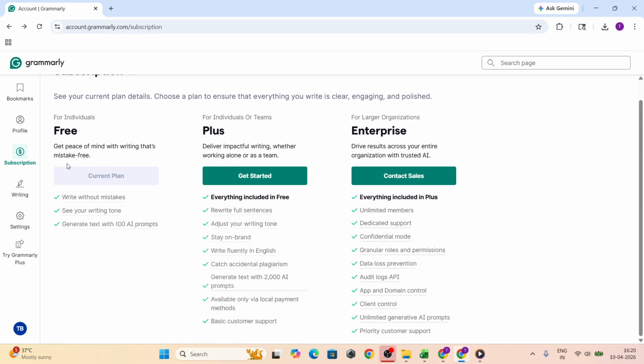That's all there is to it. You signed in at Grammarly.com, went to Account, opened Subscription, scrolled to the bottom to find Cancel Subscription, and completed the prompts by clicking Continue, choosing a reason and confirming. The whole process only takes a minute or two when you know where to click. If you plan to return later, you can upgrade again from the same subscription page at any time.